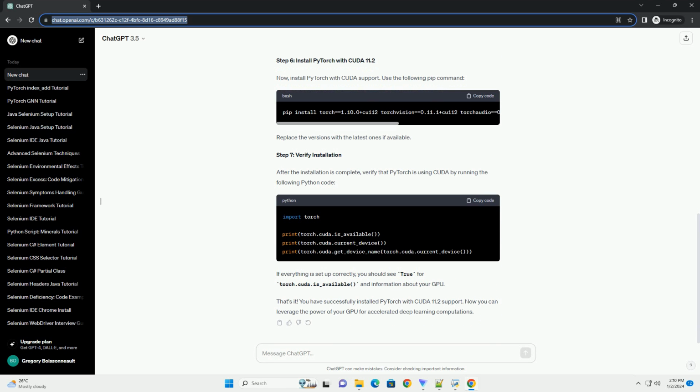Visit the NVIDIA CUDA Toolkit download page, CUDA Toolkit Archive. Select the version 11.2 and download the local installer for your system. Follow the on-screen instructions to complete the installation. Download the cuDNN library from the NVIDIA website, cuDNN download. Make sure to select a version compatible with CUDA 11.2.